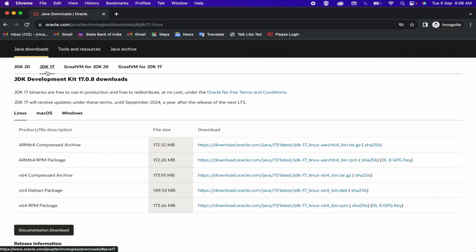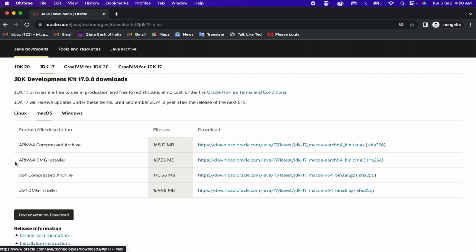So under JDK 17 tab we will go on macOS tab, and now we have two choices: ARM64 architecture based and x64 architecture based packages. So we will download DMG installers. So which one to choose from? ARM64 is for Macs using Apple Silicon based processor like M1 and M2 for now, and x64 architecture is for Macs running on Intel based processor. So we will download x64 because mine is Intel based.